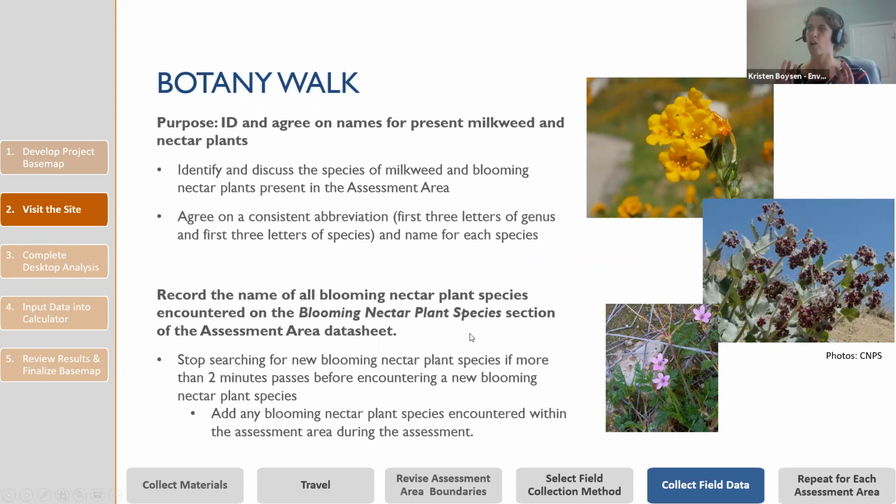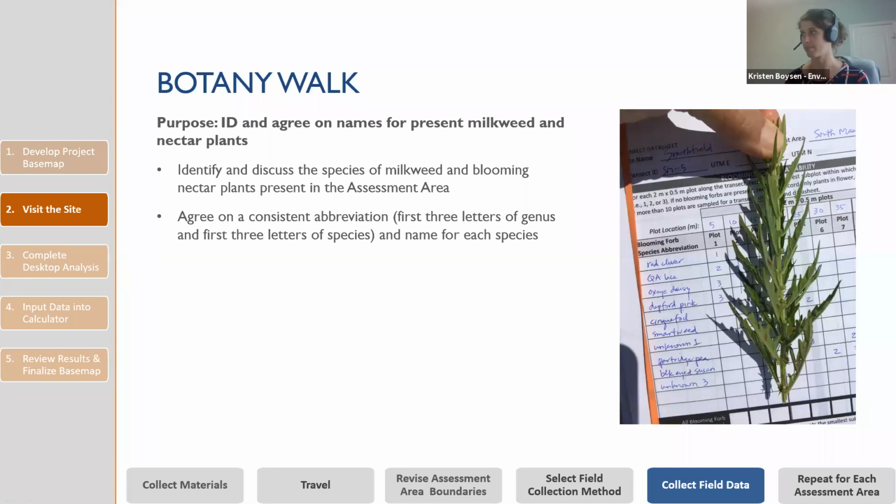So then, yeah, you record all your nectar plants on your blooming nectar plant species section of your assessment area data sheet, which is the first part of your data sheet. And if you miss any, that's fine. Just add it to the bottom of the list when you do see it in the future, whether or not it's in a plot. If you just happen to see another one as you walk around, add it to the list. So this gives you a good dictionary for everyone to use as you do your plots.